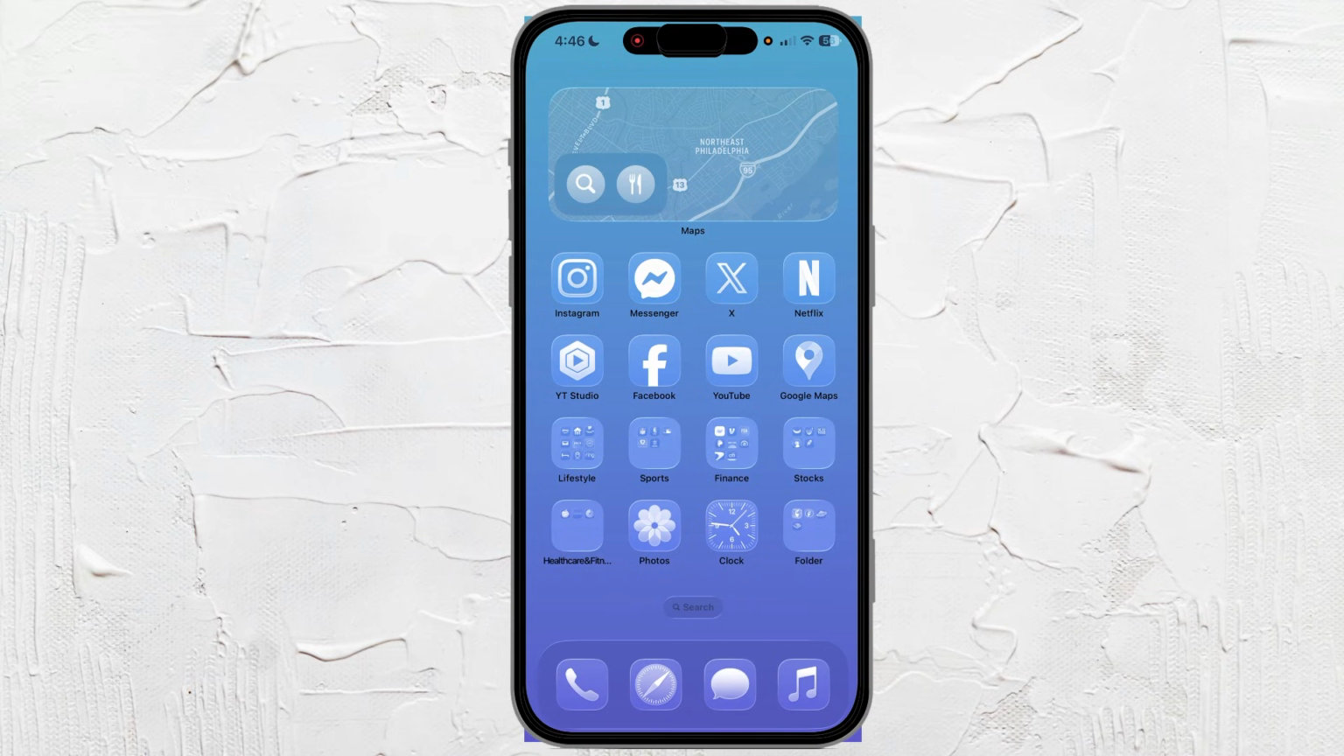How to turn off liquid glass on iPhone. So iPhones have this feature, as you see here, it's liquid glass, but if you don't want to have this on anymore, it's really easy to turn off.